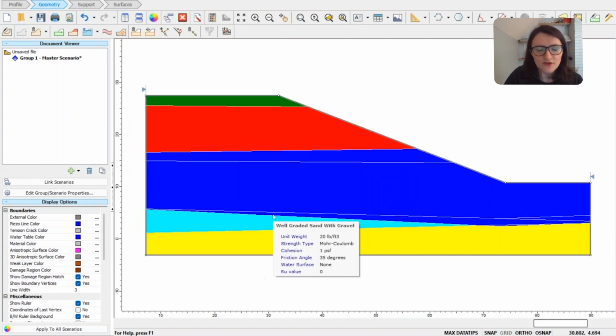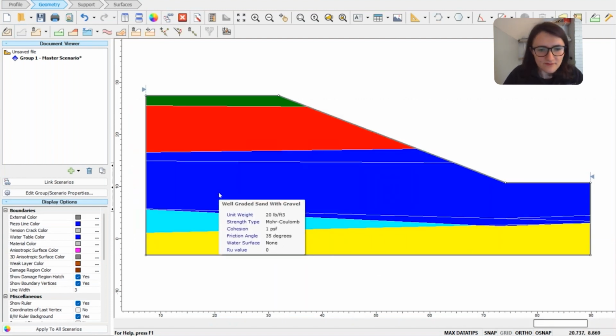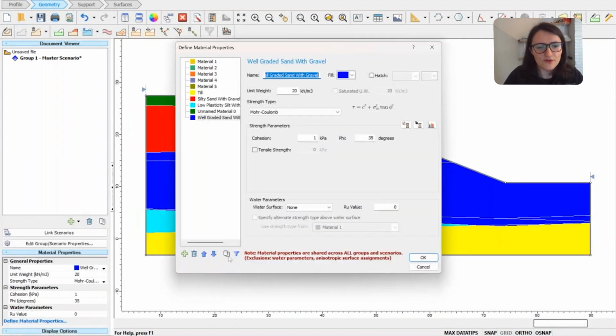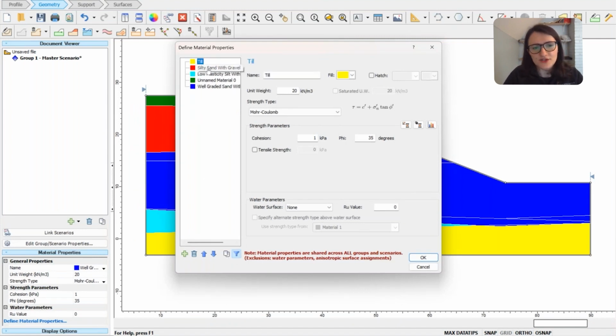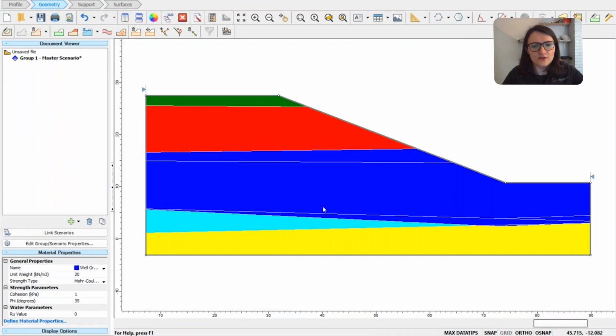If you were to do it manually, you can of course input the coordinates. And then if I look at the materials, the integration has brought in my material names and my material colors. So the last step I would have to take is input my strength parameters. Okay, that's the RSLog integration.